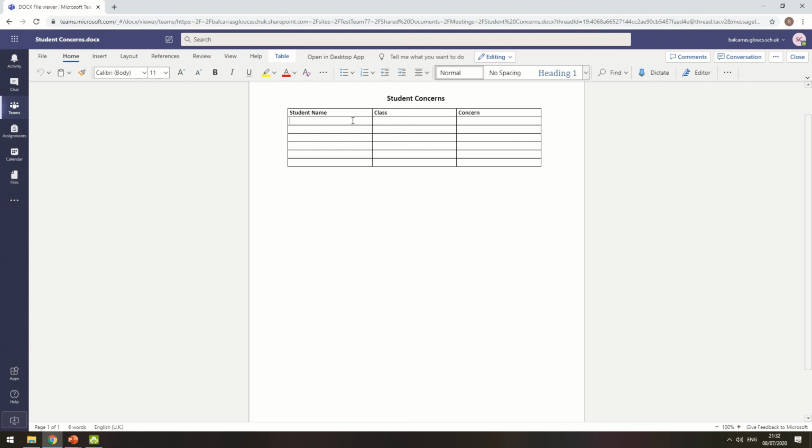So I could add in here my concerns, and other people could add into exactly the same document at the same time. And therein lies one of the really powerful things about Teams.